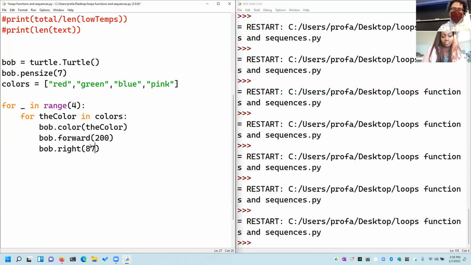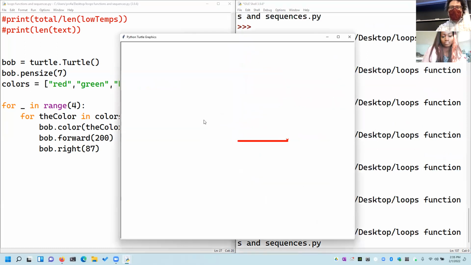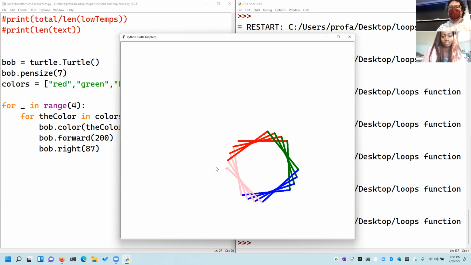So now that I've changed this to 87, every time he goes around, the square isn't centered quite right, because I'm losing a bit. He's turning 3 degrees less than he actually needs to. So each time he draws a square, he's 12 degrees off of where he should be. He's done that 4 times, so he is 12 times 4, 48 degrees off of where he should be.